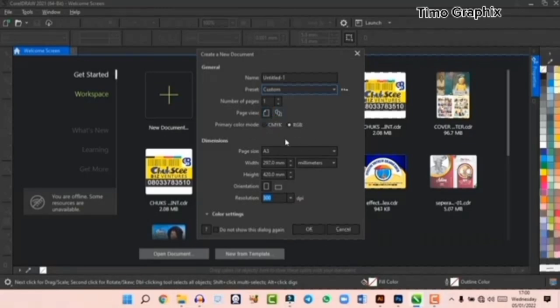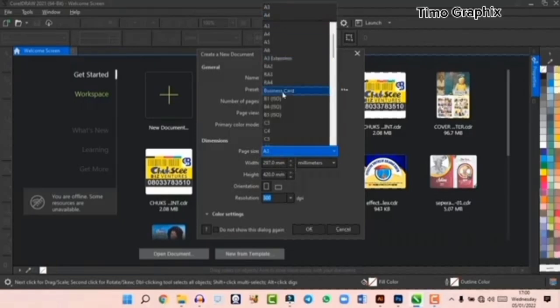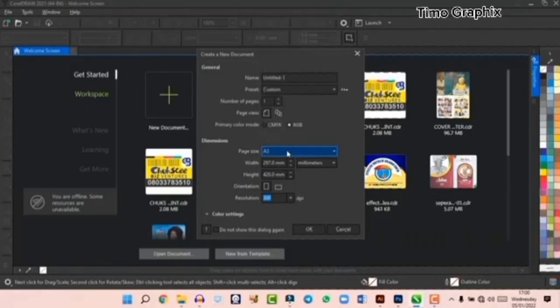If you're designing for web-based stuff or something that ends up on screen, then you can use RGB. If you are designing for print, then you can use CMYK. Then under dimensions, you see page size, so you have to choose the size you want to work with. I would leave it at A3. There are other sizes here you can choose, but I will leave it at A3.